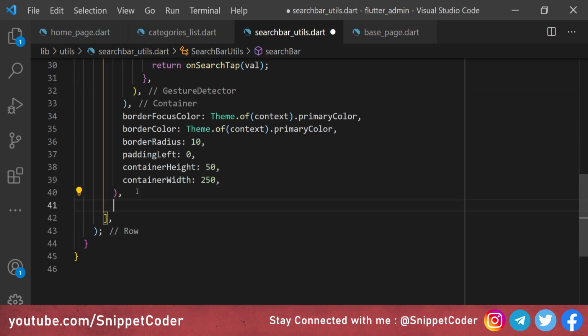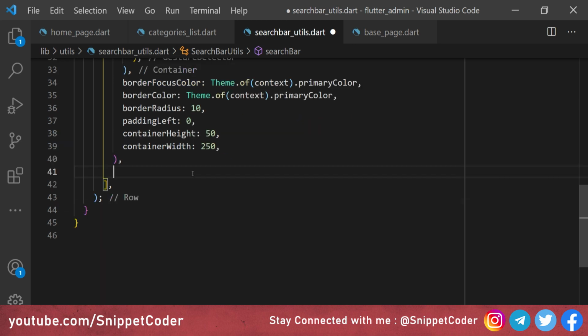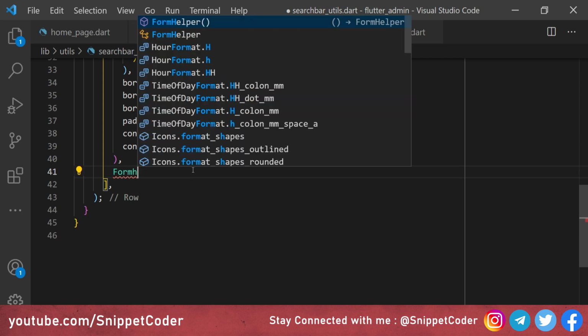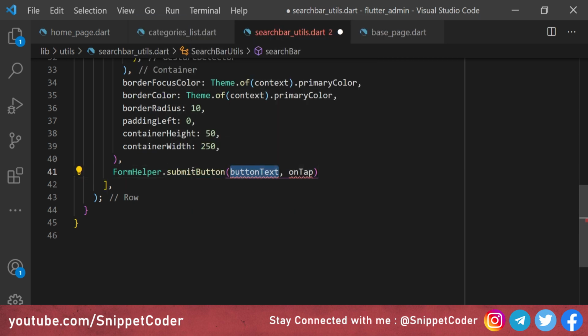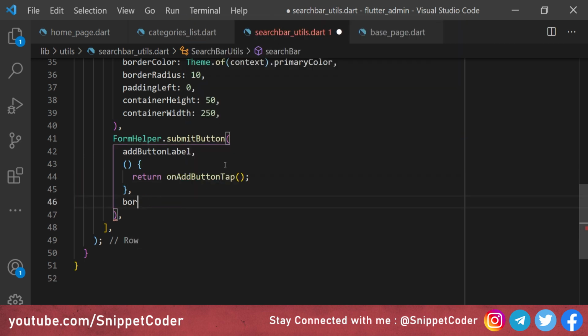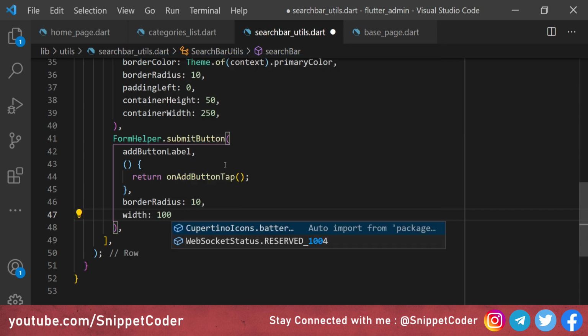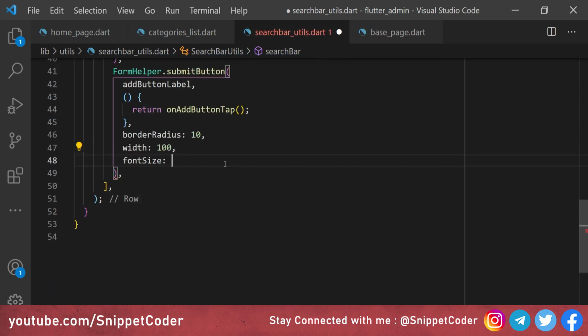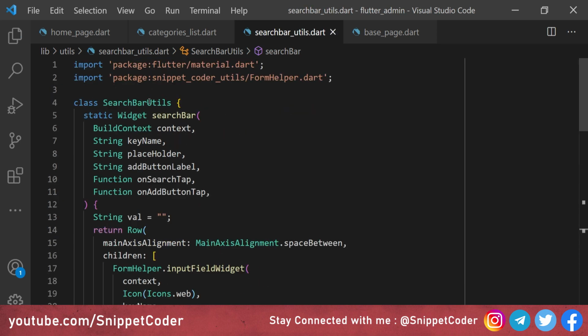After this we are creating a button that will be used for add category, and that will be common for all the modules. And we have FormHelper.submitButton, and here we have the button text, and we are using addButtonLabel. And then we have the onTap event, and from here we are returning onAddButtonTap. And then we have the border radius, and we are using 10. Then we have the width here, and we are using 100, and the font size we are using 12.